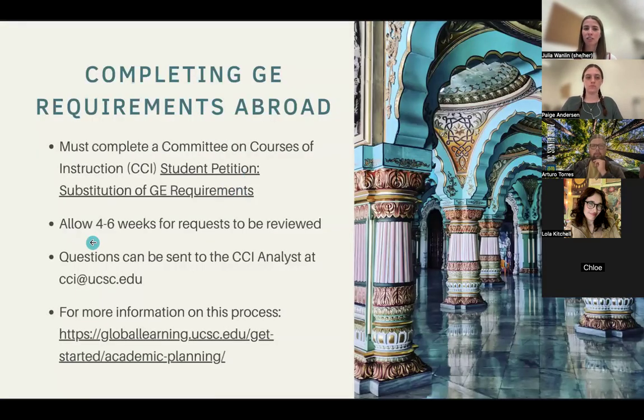It does take about 4 to 6 weeks for the petitions to be reviewed, so just keep that in mind when you're planning. It's better to start early, just to give yourself that time to choose classes before it's time to enroll while you're abroad. And then any questions about this process can be emailed to cci@ucsc.edu.